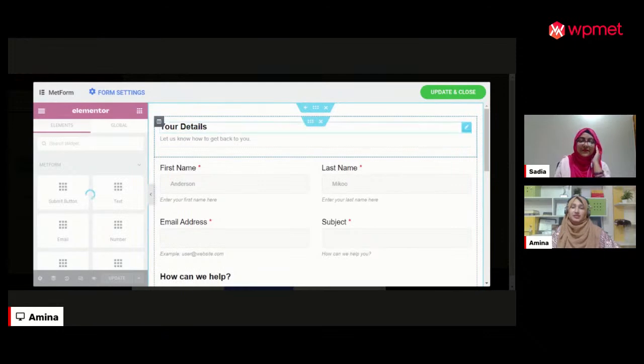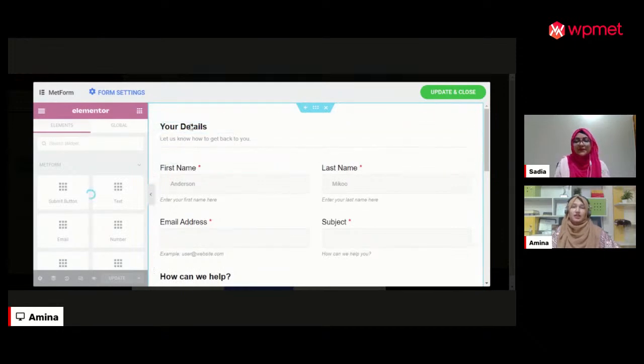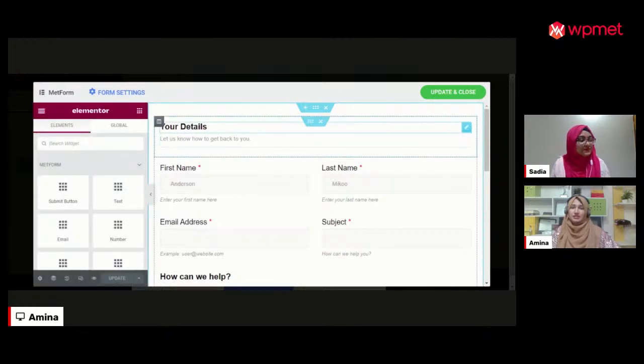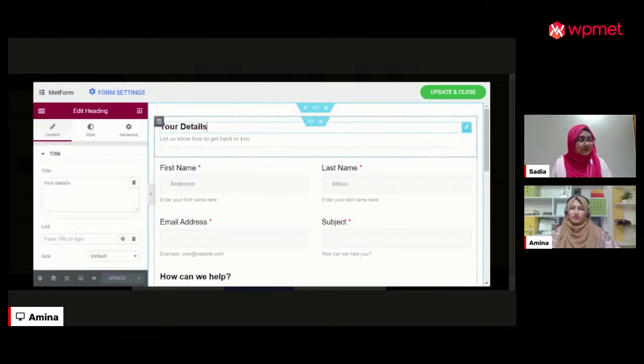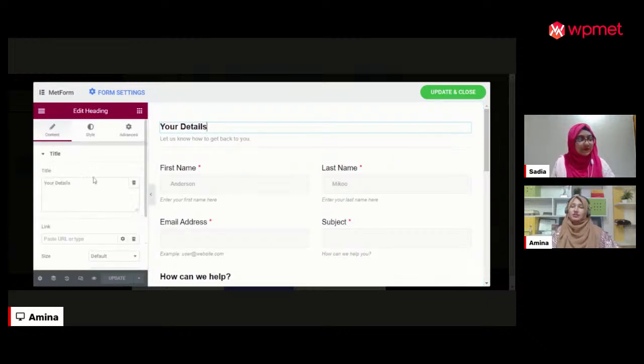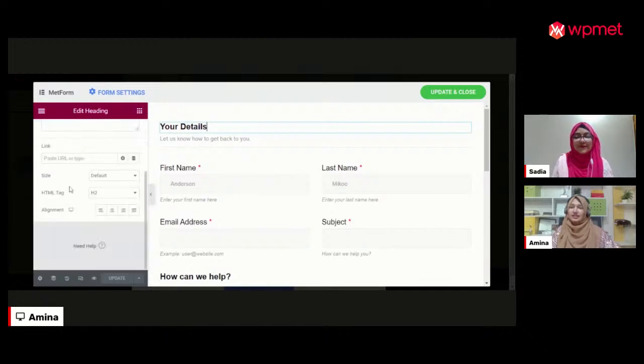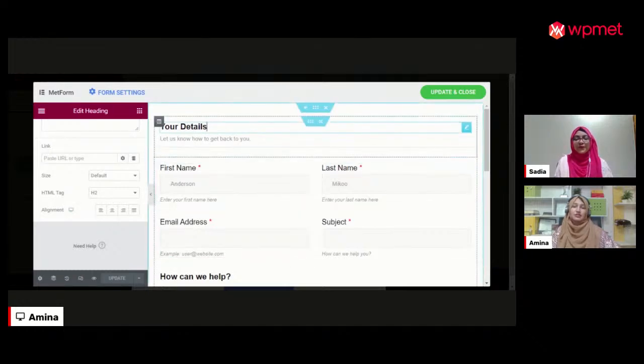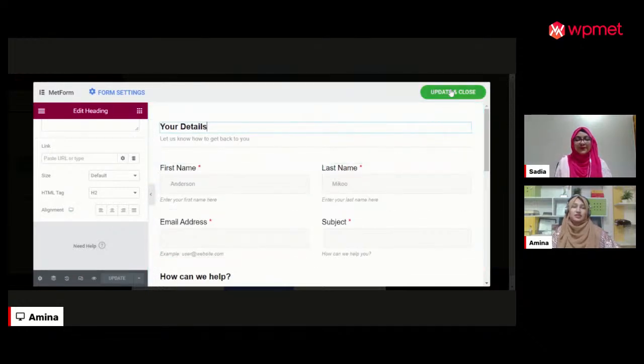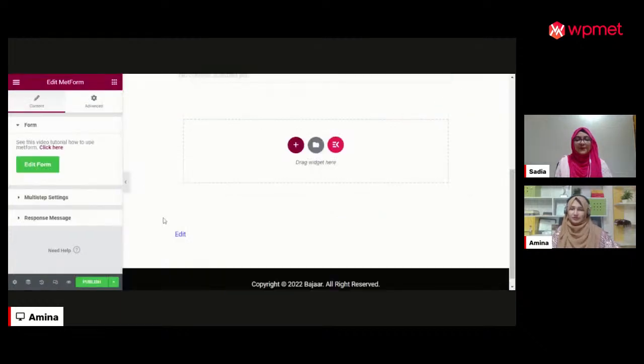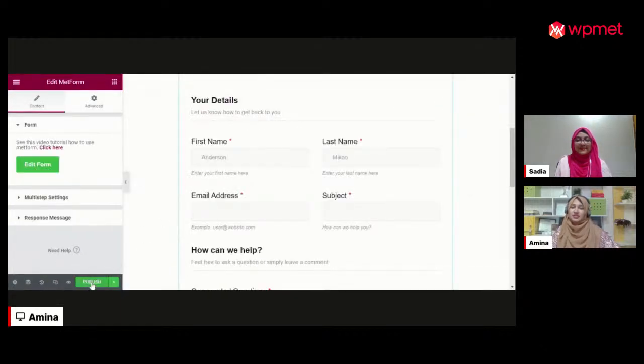Okay, here comes form customization. You can customize your form from here. Just click this form, click this your details field. Then you will find lots of customization options on the left side, like title, link, size, HTML tag, alignment, and so on. After doing customization, you need to click this update and close button. Now finally, you need to click this publish button.